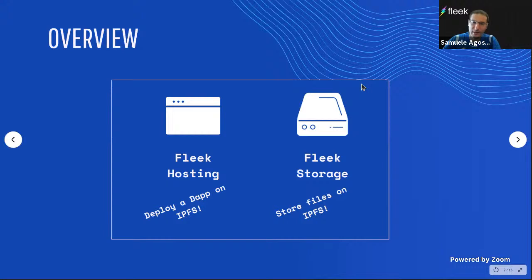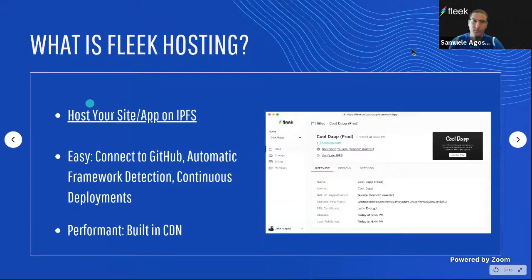Because of course, NFTs very often have files associated with them, and we will see why you would want to use IPFS instead of AWS or Google Cloud. We'll also use the tools that you can use with Fleek to upload them and interact with them. And we'll take an actual NFT application example that integrates our storage APIs. So let's get started and talk about hosting.